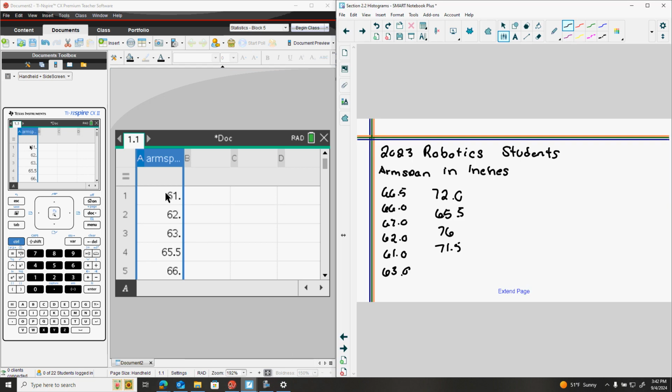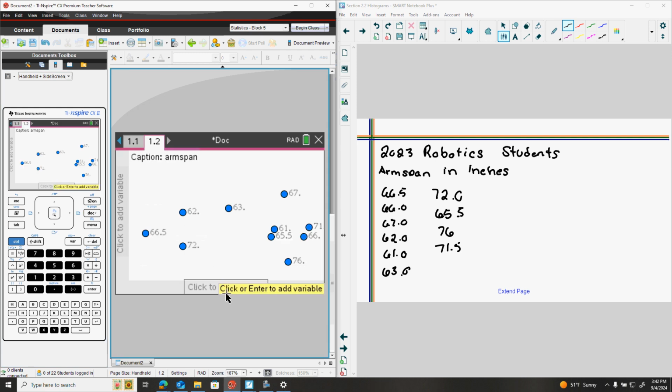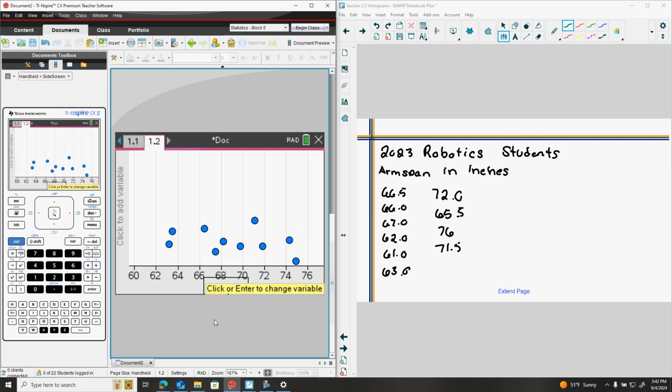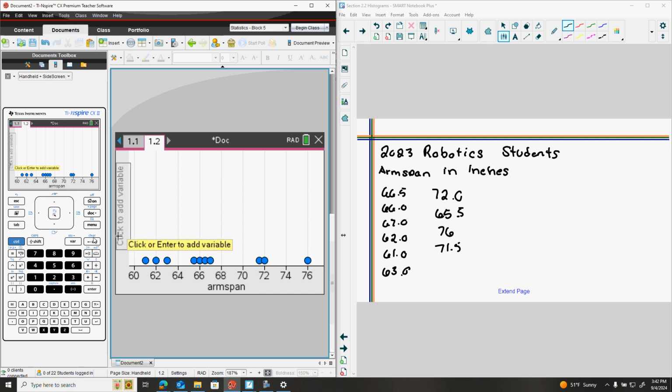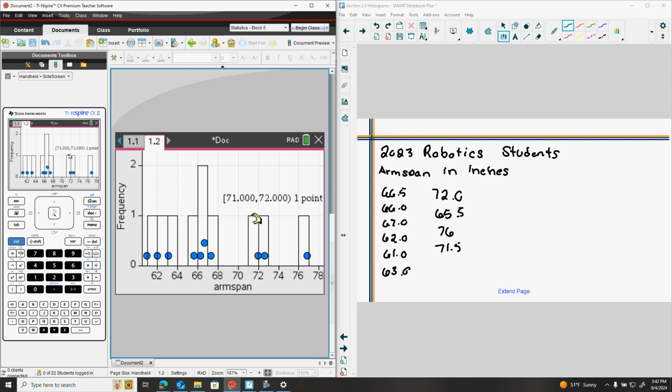So we come back to the calculator here. Now we're going to press control, add page, add data and statistics, and we're going to create a dot plot real quick. There it is, all nice and neat. Not a whole lot going on here. Now, anywhere in the white space, we're going to go to menu, plot type, and create a histogram.